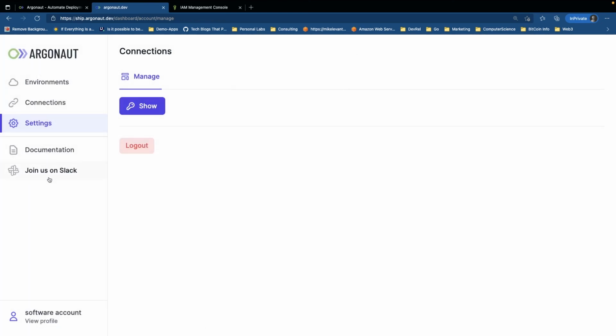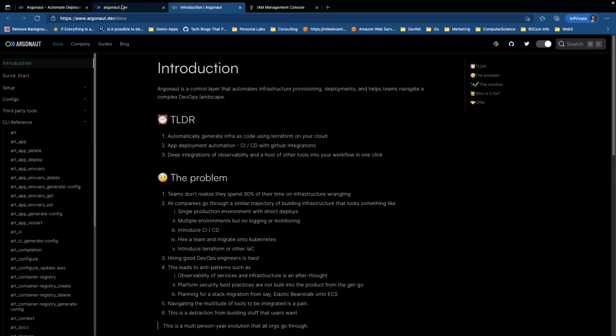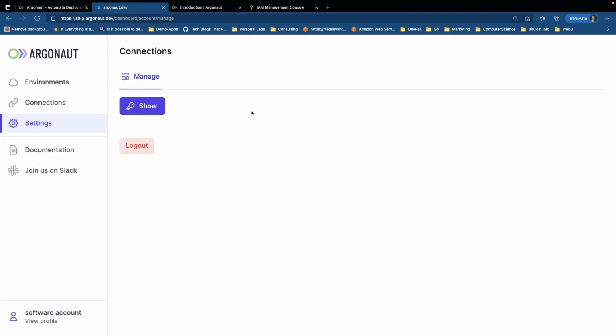And then the two buttons here, we can either join on Slack, which is a public Slack channel for Argonaut, or if we click the documentation button right here, we'll pop up to all of the different documentation. And I do highly recommend going through this. It is in order here, all the way from the introduction to the quick start to the CLI reference. And with that, that's how you can get started with Argonaut in 5 minutes or less.